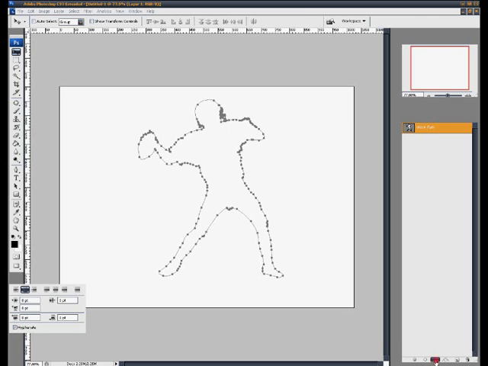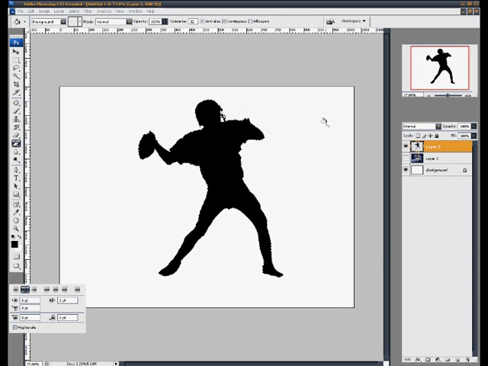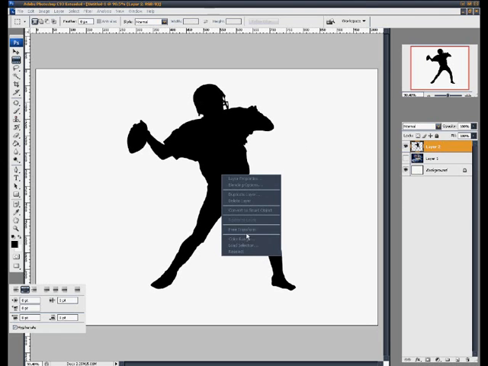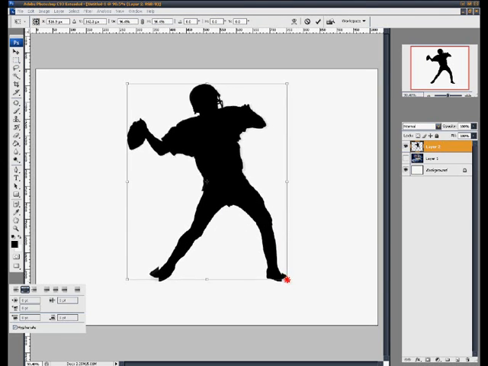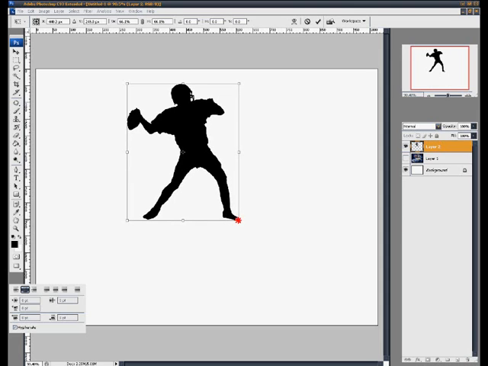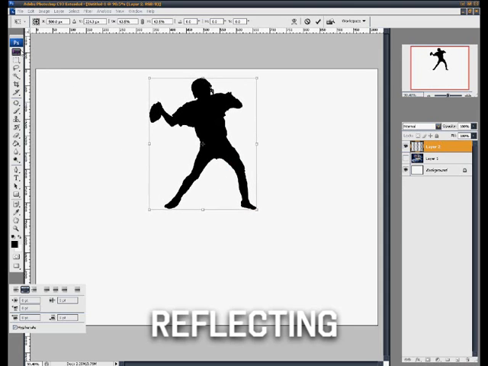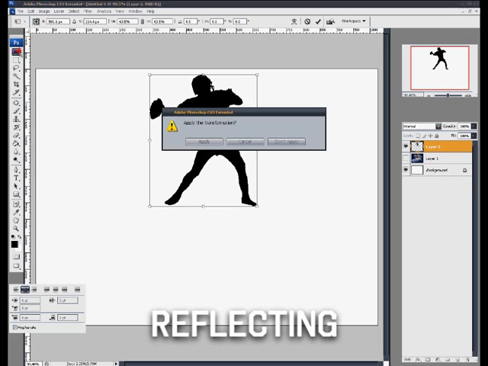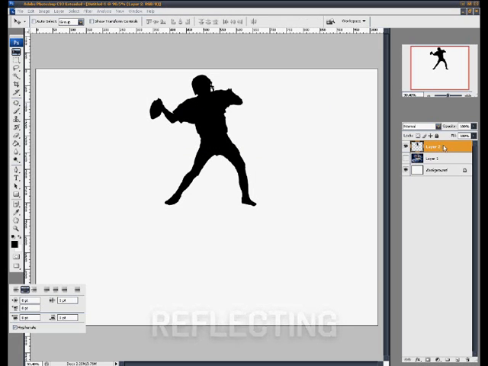Go to work path, make it selection again. Now I can paint bucket, and there's our image again in all its glory. Now I'm going to just move this up to the top to show you my second part of this tutorial, which is actually reflecting it. Again, this is something done in a lot of Apple and iPod adverts.